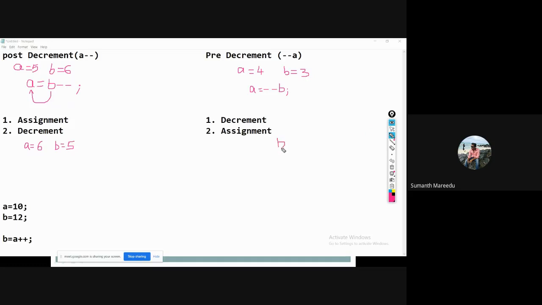So your b value becomes 2, and that decremented variable is assigned to a. So what is the value of a? 2. A is also 2. This is about pre-decrement and post-decrement operations.